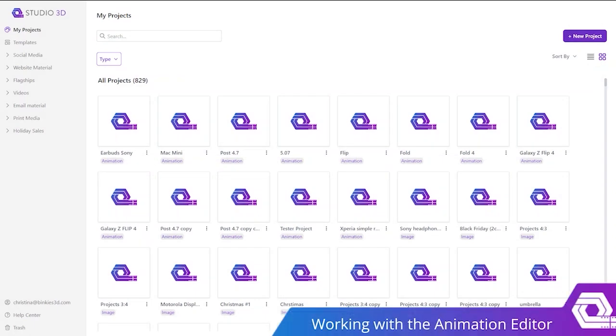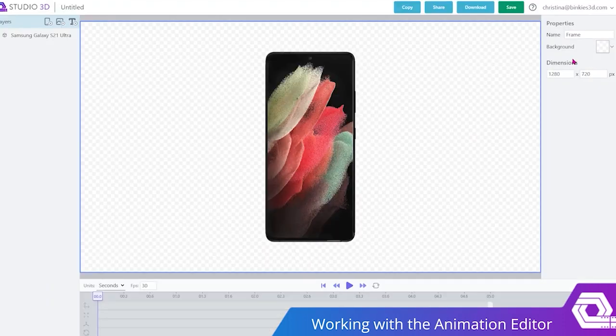After logging into Studio, the very first thing you see is the My Projects section. In order to get started with the animation editor, all you have to do is go under New Project and select Animation Project. This is the first overview of the animation editor. All you're faced with is a plain, transparent background and the default device. First things first, give your project a descriptive name so that you can find it later in the My Project section with ease.